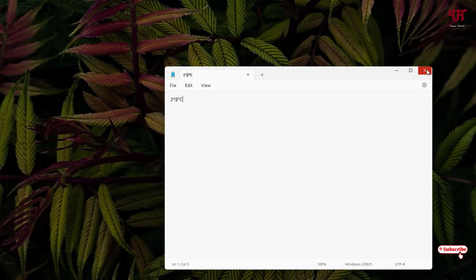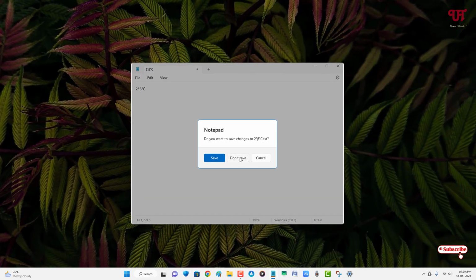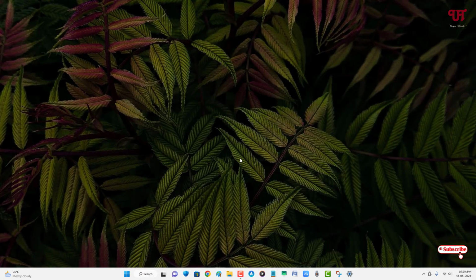By using these cool tricks, you can easily add various maths and science symbols in Notepad of any Windows computer very easily. So if you never knew about these cool tricks, then you should definitely give it a try.